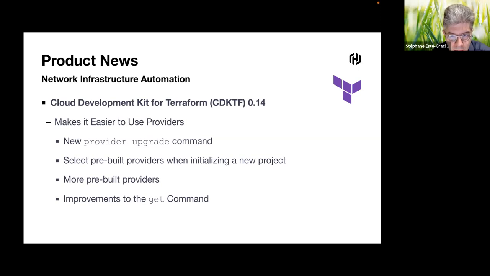And there is an improvement in the get command. That means when you launch the get command, it's faster now because existing bindings are not regenerated anymore.